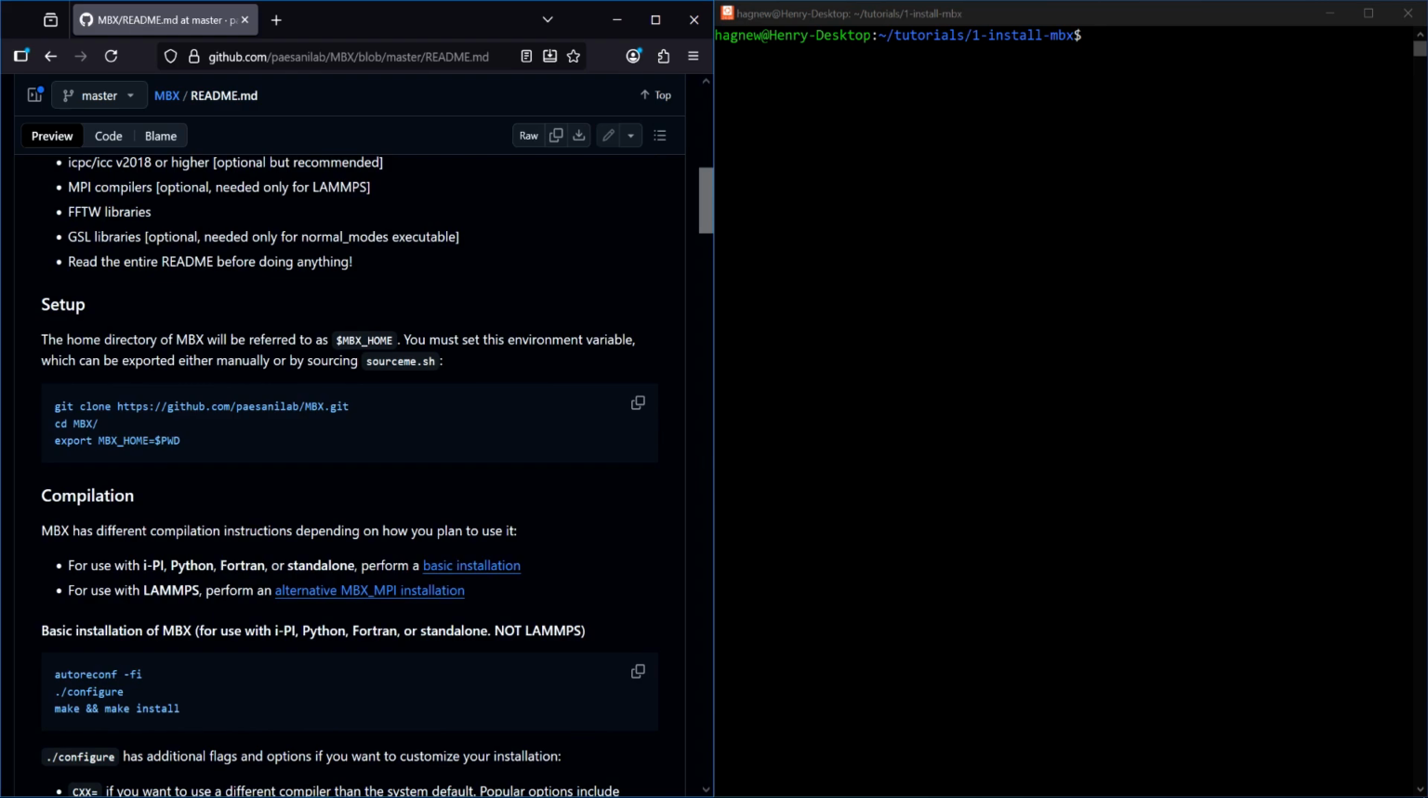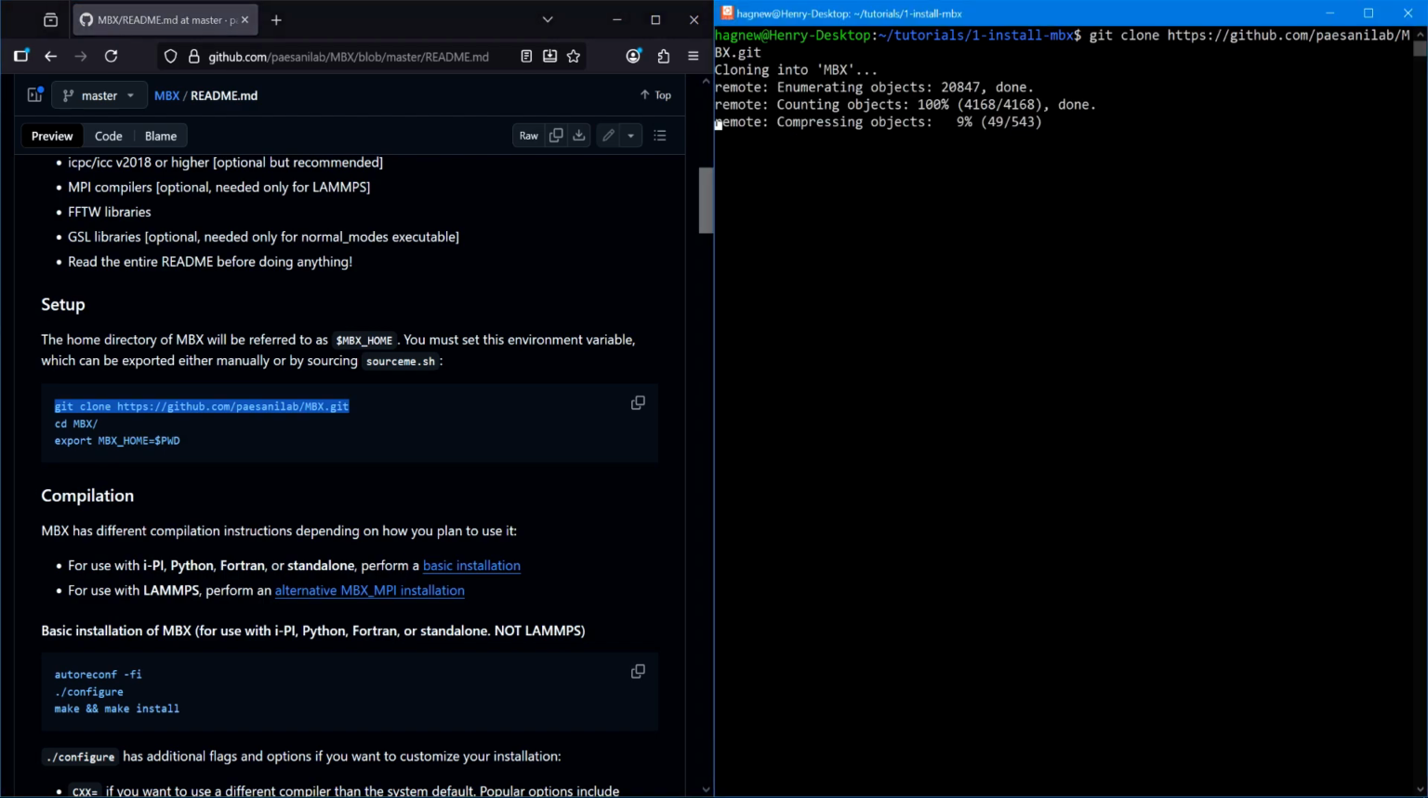Okay, so scrolling down to setup, the first thing we're going to do is clone this repository. So I'm going to initiate the git clone. This will download the latest version of this repository onto your Linux system, and we will then compile when it's ready.